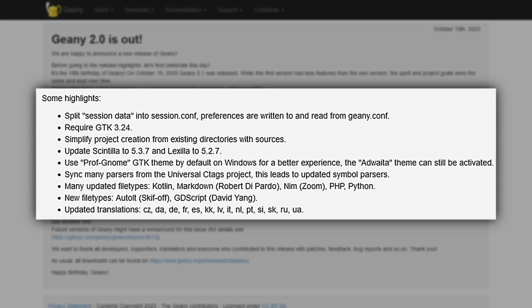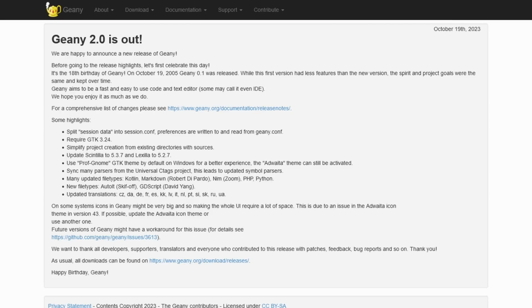Geany 2.0 restructures how the session data is handled. Project creation from existing directories with sources has also been simplified. And they've added a new theme for people who are using it on Windows. If you're one of the unfortunate people having to use Windows, at least you have a nice looking theme with it. So that's good. They've also updated the symbol parsers and much, much more. If you'd like to learn more about Geany or check out Geany 2.0, you'll find links in the show notes.